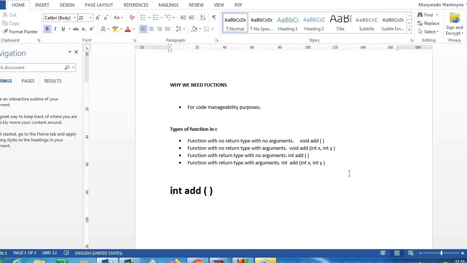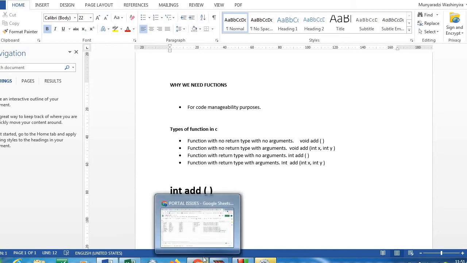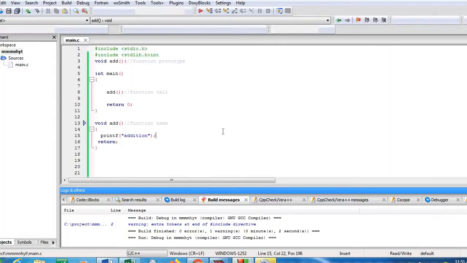Now we are going to start by looking at a program where we've got a function with no return type and no arguments. So I'm going to do that quickly so that you see. Now, this is a function with no return type and with no arguments. For us to write a function, we must have the function prototype, the function call, and the function name. The function prototype is representing that this function is a function with no return type and no arguments, and we are adding.